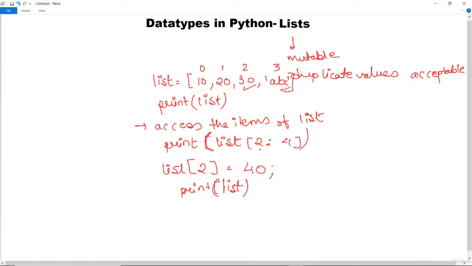Next is append. If you want to add the values at the end of the list, then you can use the append function. So how can you do that? For example, list dot append, and you can give here the value which you want to append. If numerical value, you can just write it simply, let's say 50, or if you want to append any string value, then you can give it in the quotes. This is how you can append, and then you can use again the print statement to see if that particular entry or that item is added to the list or not.